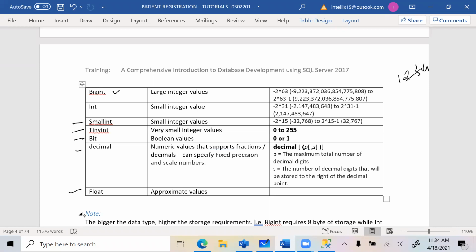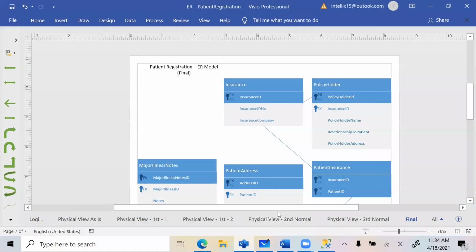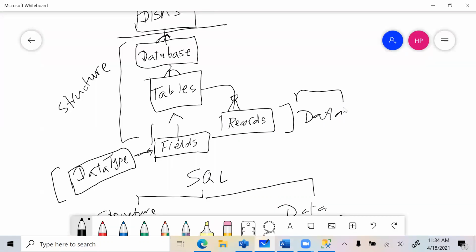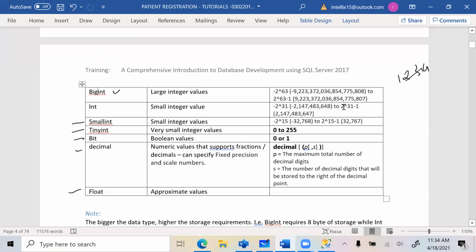So let's talk about the patient. Let me pull up the table here. Let's assume the social security number is all numbers only. For the social security number, what type can you pick from here? What would be the most appropriate type for the social security number?